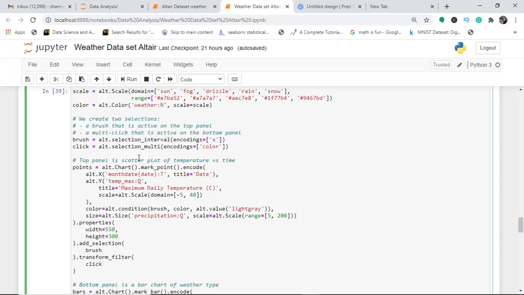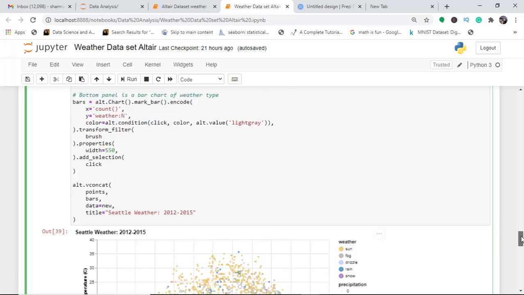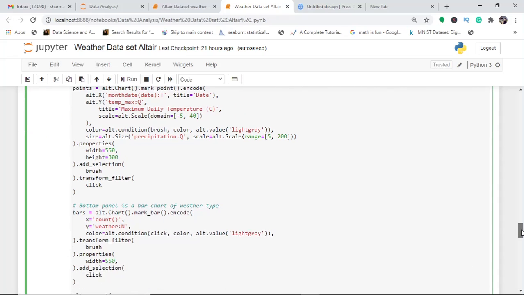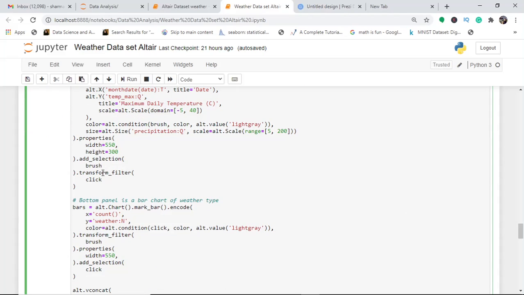So now setting the top panel, the scatter plot, and we'll take temperature and time. On the x-axis we have got the date time again, and the title is date. On the y-axis we are setting the maximum temperature. Set the title, set the scale, and then we are taking it as point. And then color is the brush color, and we are taking light gray. So this brush is this light gray. Okay, right. So now we have set the properties, that is the height and width of this, and we have also set the add selection, brush, and transform filter through click.